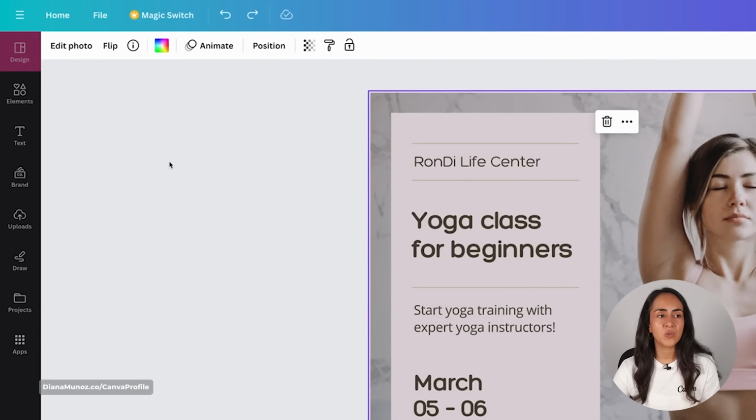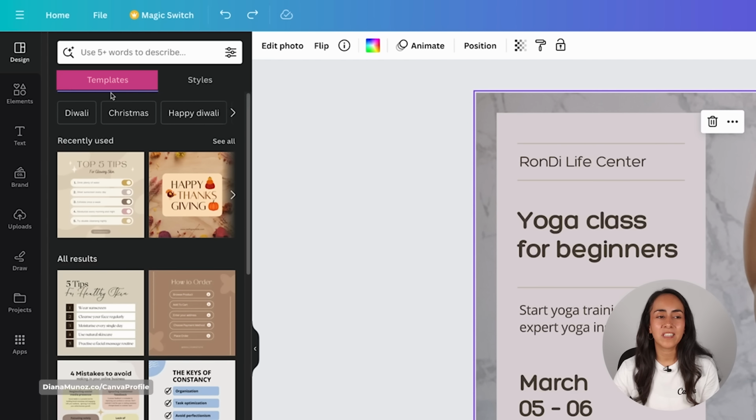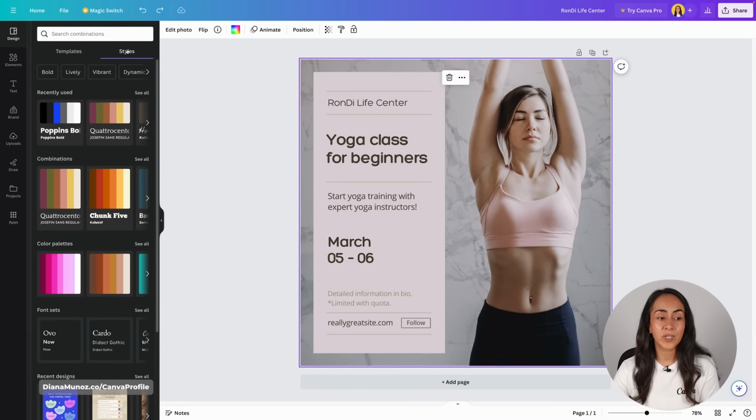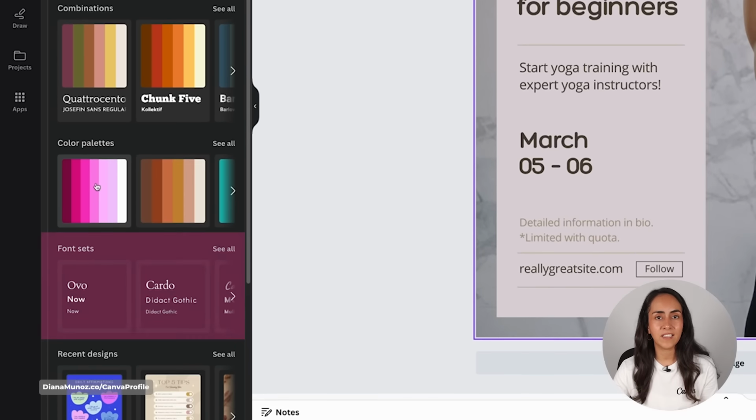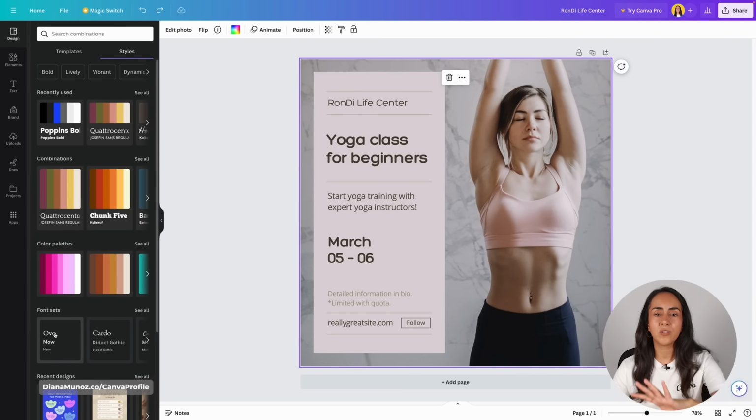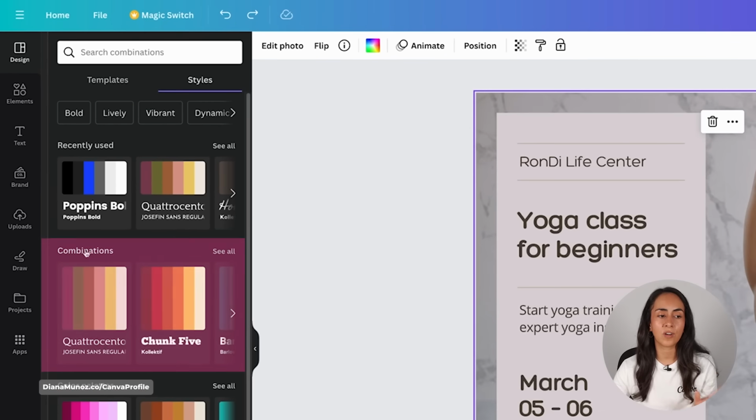You're going to go to the design tab, so click here. By default, you will be under the templates section, but we want to be under the styles tab. So we're going to click here, and this will give you access to different combinations of colors and fonts, or color palettes and font combinations. If you want to change the whole aesthetic with just a couple of clicks, go for combinations.